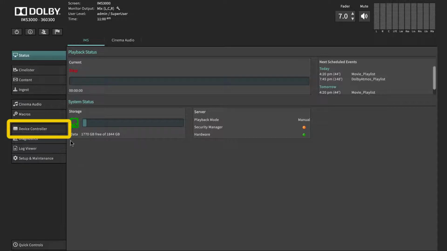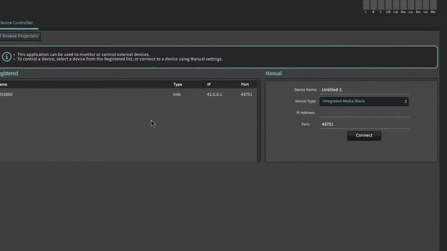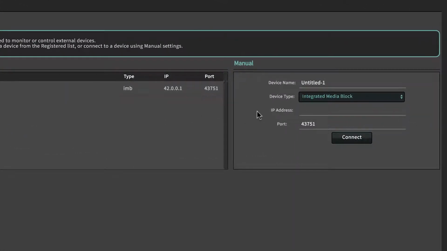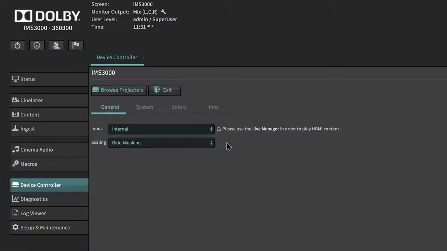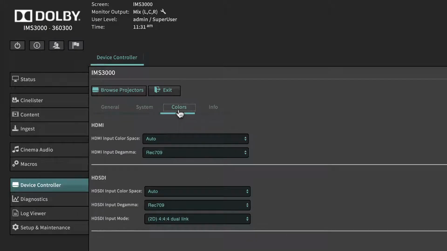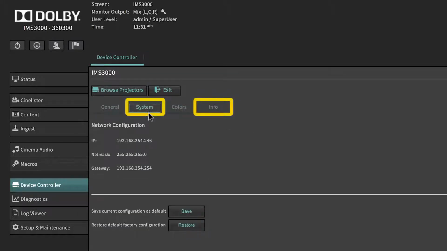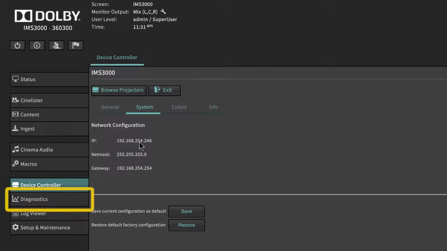From the device controller tab, the user can connect to the IMS3000 by entering the IP address, in order to adjust HDMI and HD-SDI formats like scaling, color space, and gamma. The system and info tabs provide additional information regarding the IMS3000 that are typically not altered.